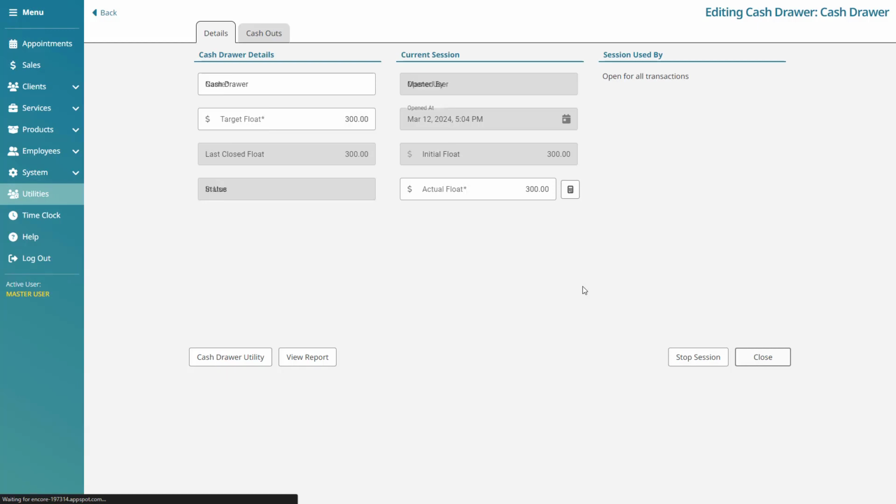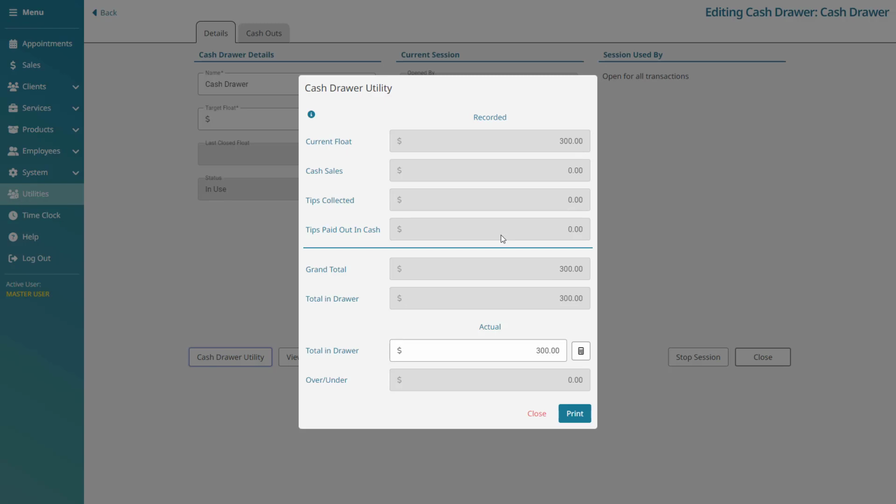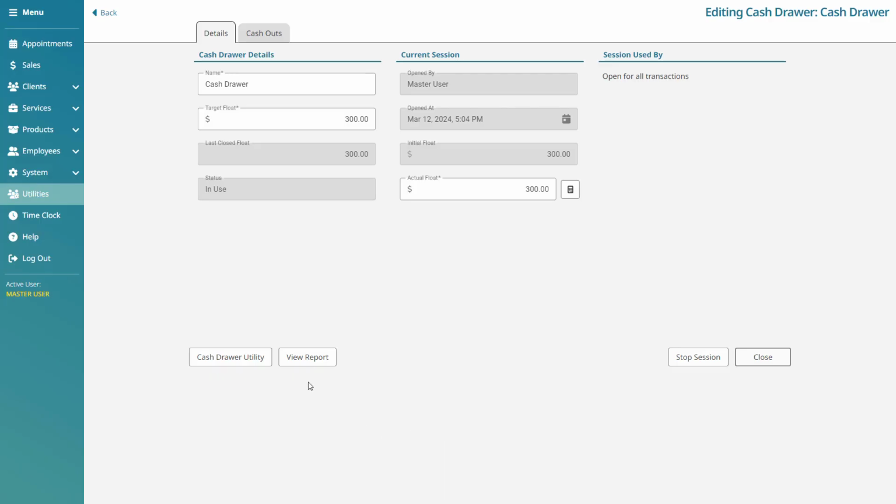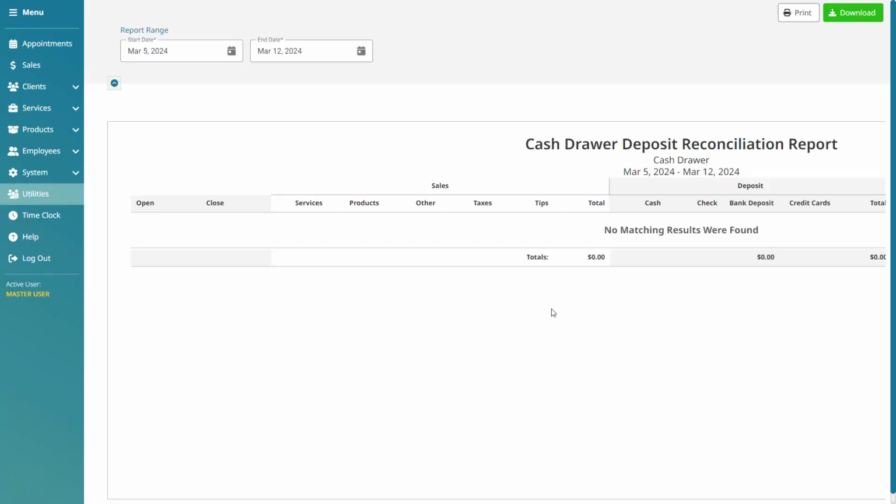Click Start. You will see a button labeled Cash Drawer Utility. If you click on this, you will have the option to perform a midday cash count or adjust the float amount during a shift transition. Click View Report to view a report of the cash drawer. Now that our session has started, we will go off screen and make a few demo sales. We will meet you back in Cash Drawer Management once done to show you how to cash out.